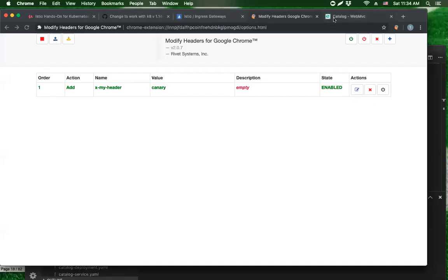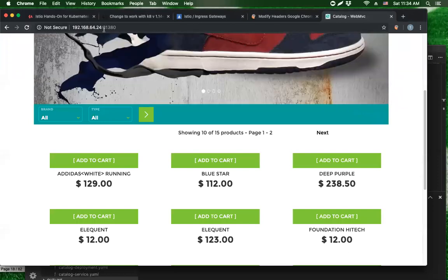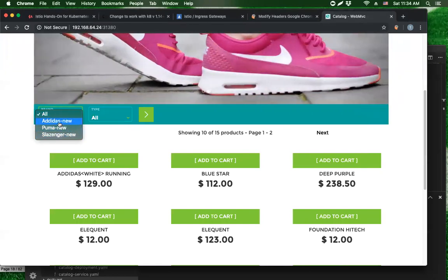So I just went ahead and saved it. Now I'll go ahead and refresh the site up here. Now notice we've got Adidas New right there. Really nice. So what just happened there?